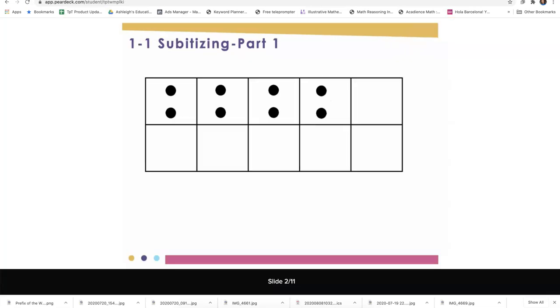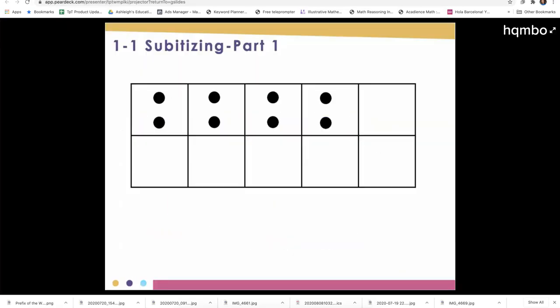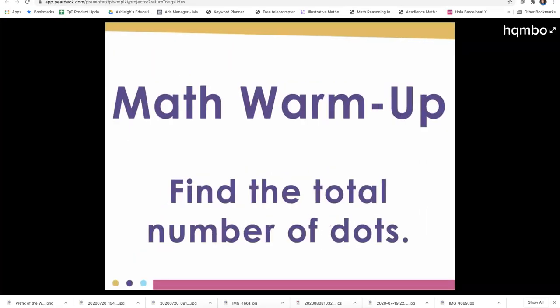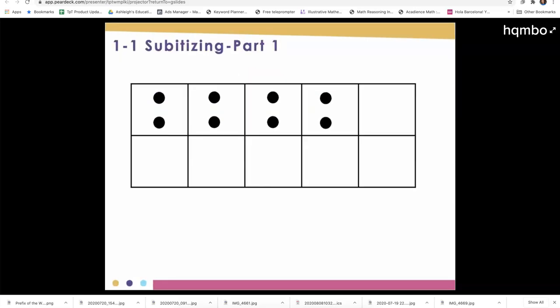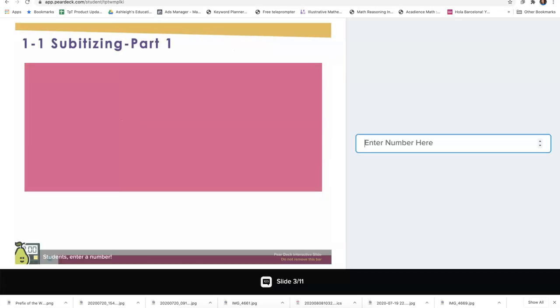Their screen's going to look just like your screen. Okay? Now, ideally though, wrong one, we would only show that to them for just a second. So I would say, okay, find the total number of dots. And then I would go ahead and stop pretty quick or move on to the next slide. Now on the next slide, you can see where that's covered up.